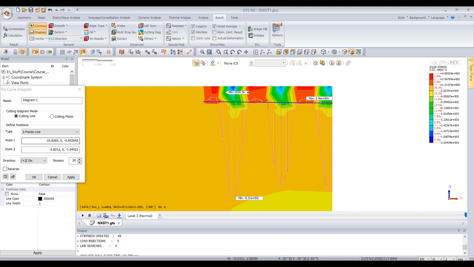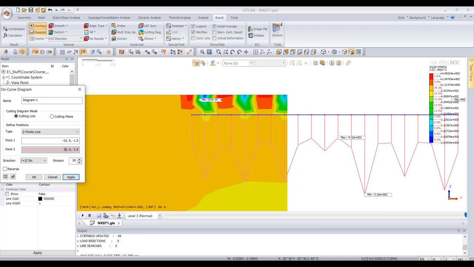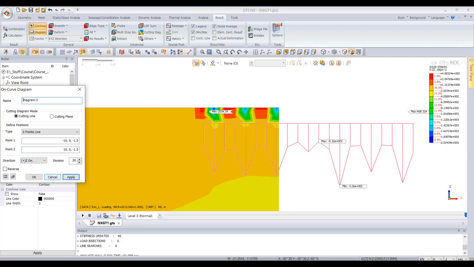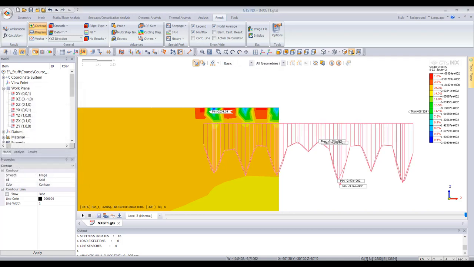We can make it from minus 10 and 0 for Y and minus 1.5 to 10, and it should show it to me like this. So this is the place of the raft, and I say show it in Y direction, and we say apply. Or we make it like 50 and we say apply, close.